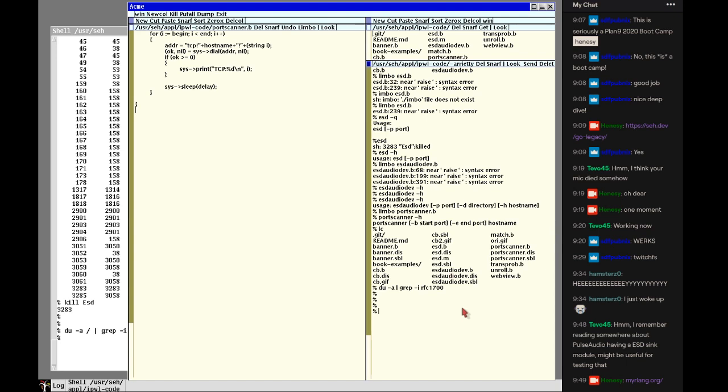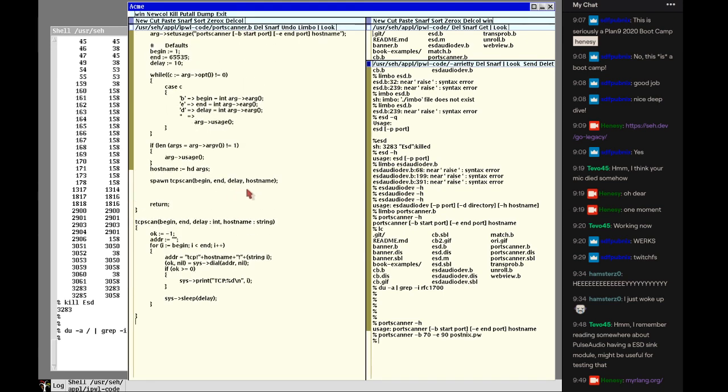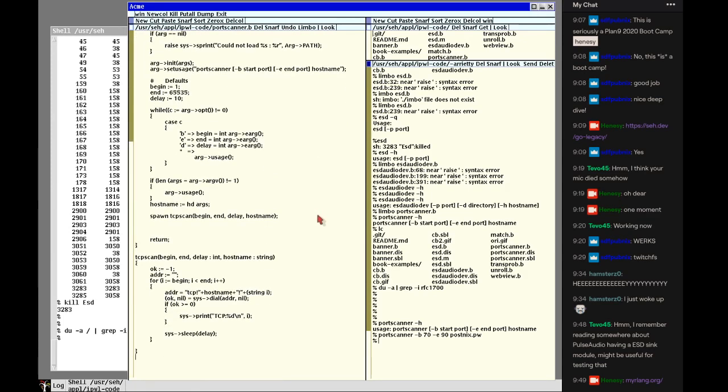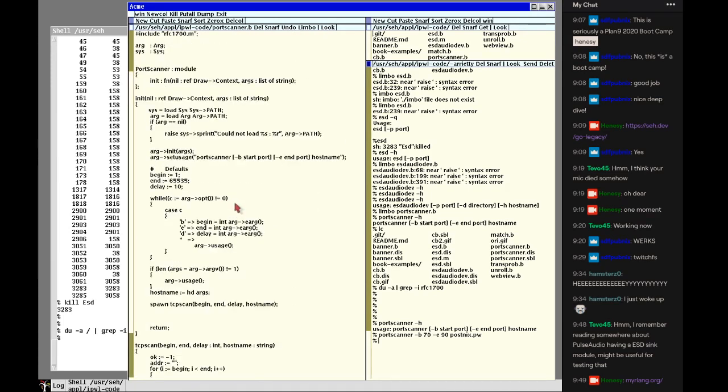Nice. So, port scanner dash H, port scanner dash B. Let's make this easy for it. Dash E, 90. Hostings.pw. Okay, well, it should have found port 80 open. But all right. Begin 1 and 65535, delay 10.